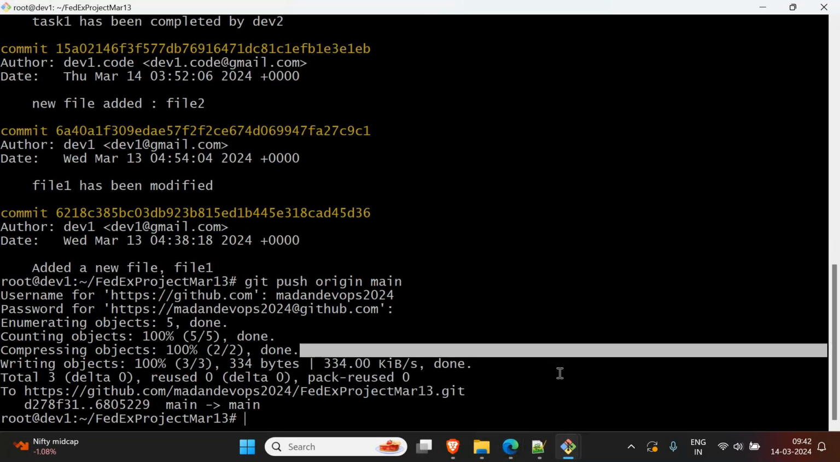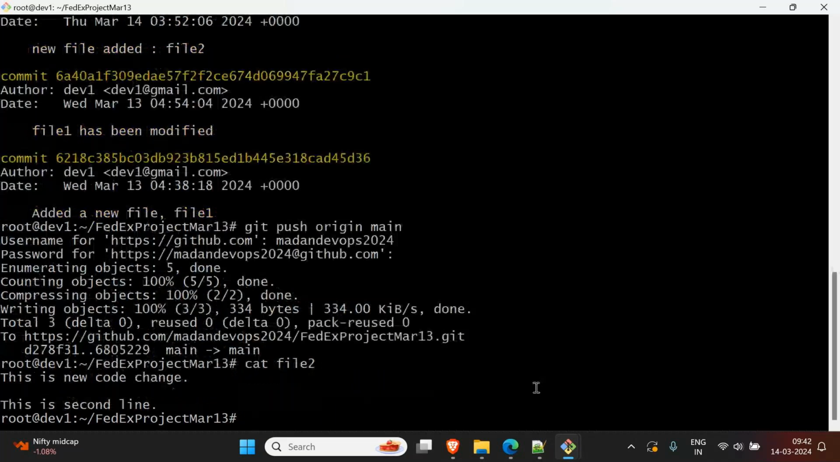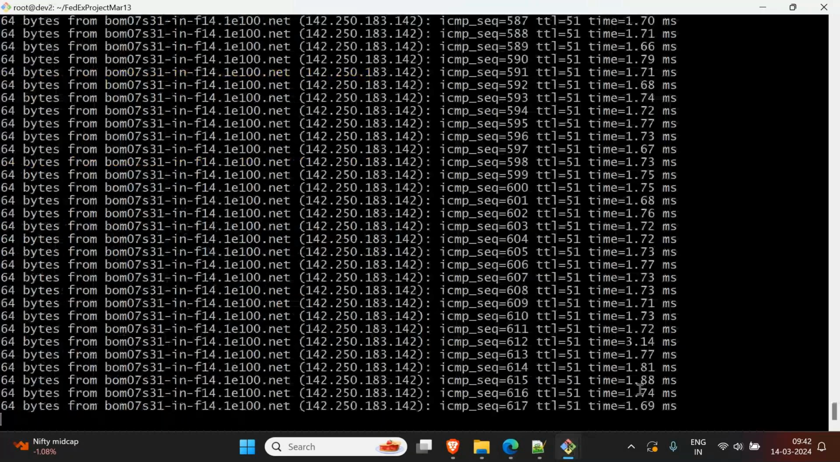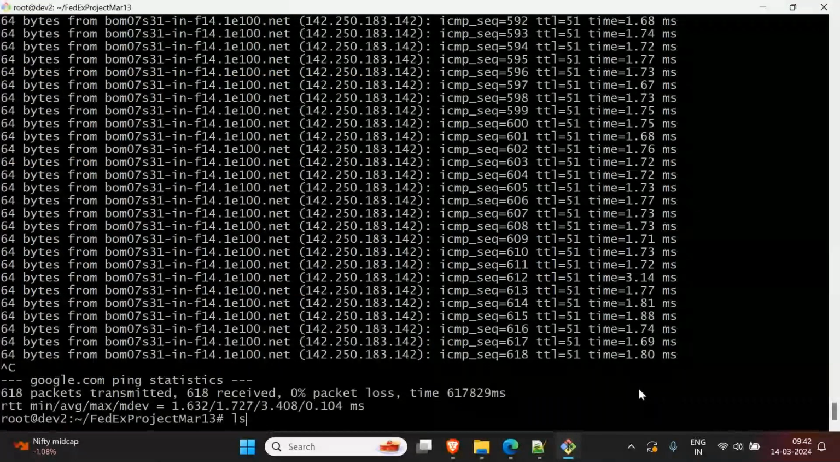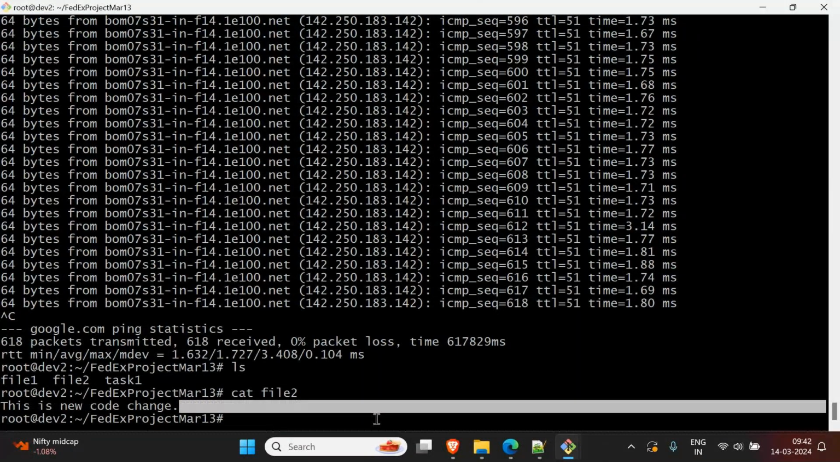And see here, cat file 2, we modified it, right? You see this is the second line in file 2. And when you go to the other console, Control C, ls, cat file 2, it has only one line: this is new code change, that's all. But to get the latest update, you should say git pull. And you see the git pull.